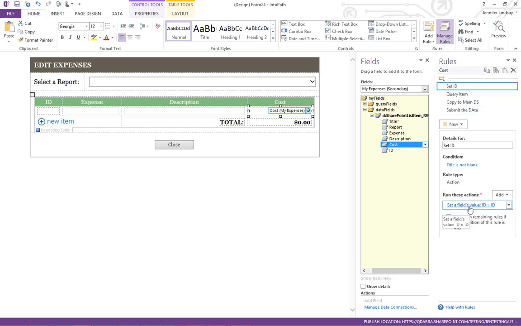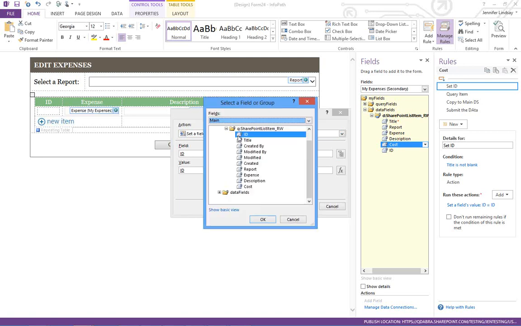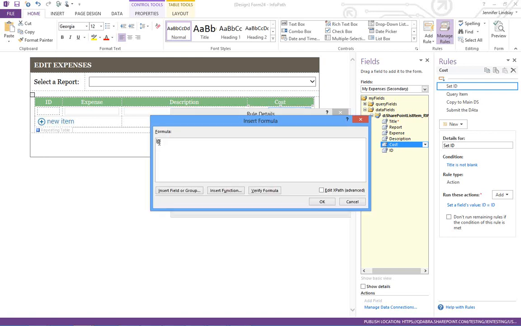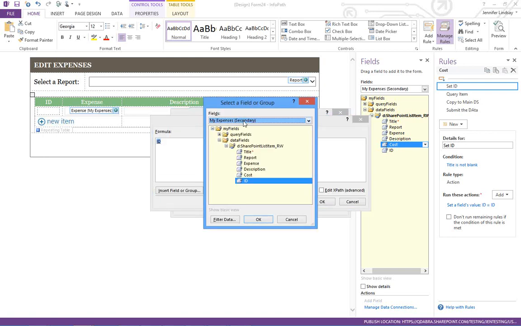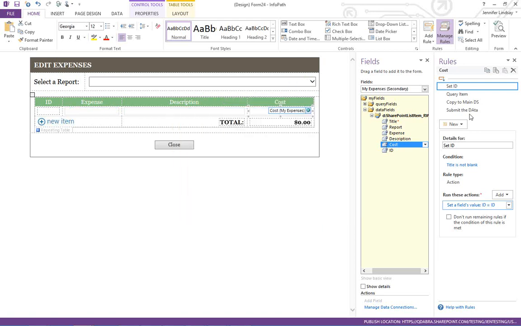So what we're doing here, we have set field value ID equals ID. What that is doing is setting the ID field in the main data source to be the ID number of the row in the secondary data source that we've just edited. This is the first step of copying everything over. So what you want to do is set that ID there.